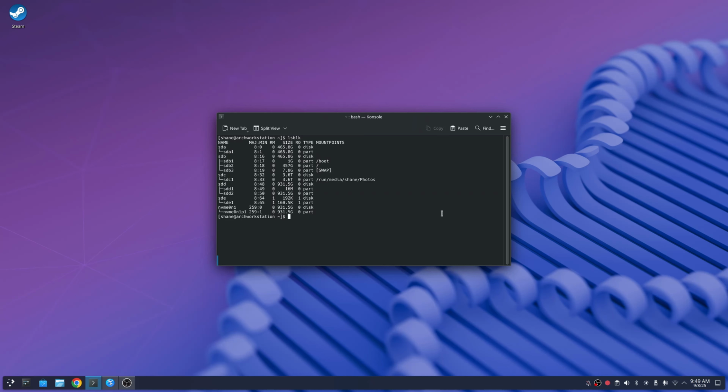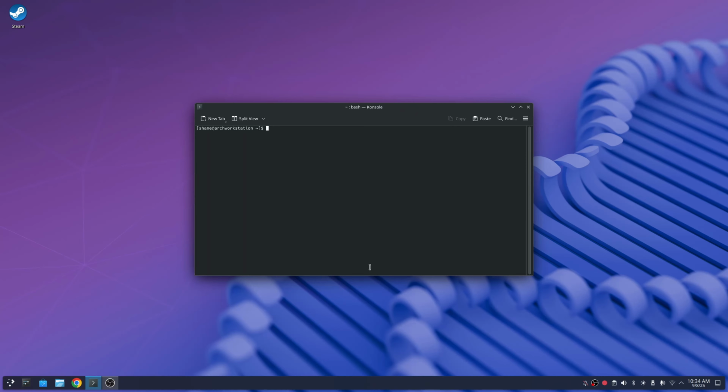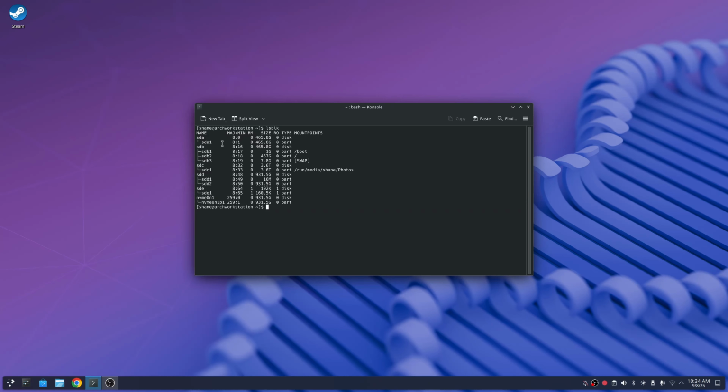Now, you can format it to many different Linux file systems. As of late, I have been using BTRFS or ButterFS. So after deleting the partitions and repartitioning the drive, I'm going to do another lsblk to list my drives out. You see SDA1 is there. So now I'm going to run the command to format the drive.